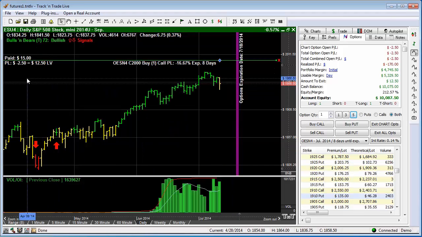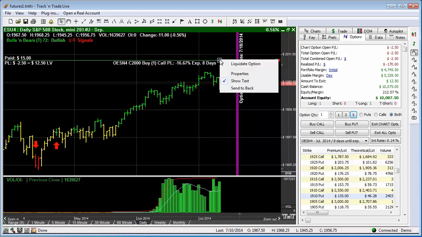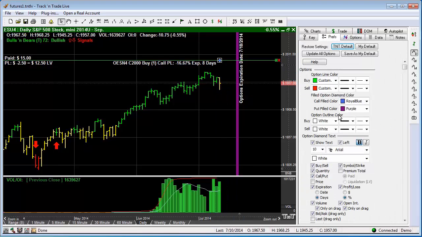We now have our option, which has been placed into the market, and this is our option. We can now come down and, to liquidate the option, very simply, we can right click on the triangle here. Notice that it is lined up with the date on which we made the purchase. We can come in here and say liquidate the option. We can look at the properties of the option, and of course this allows us to decide what we would like to have displayed on the options line.